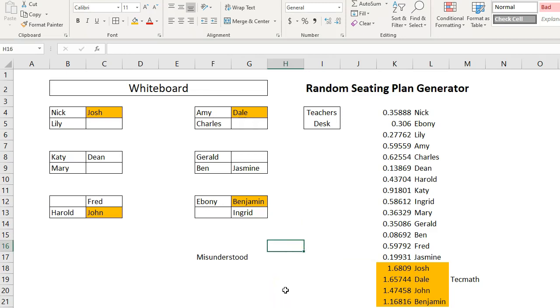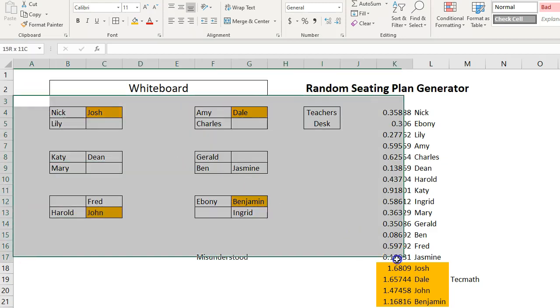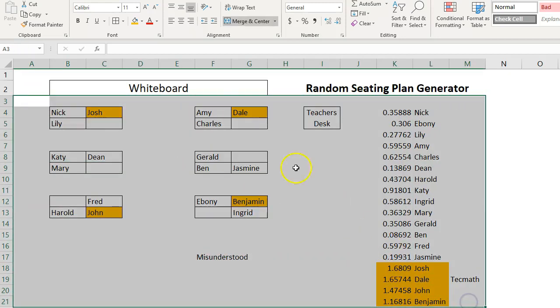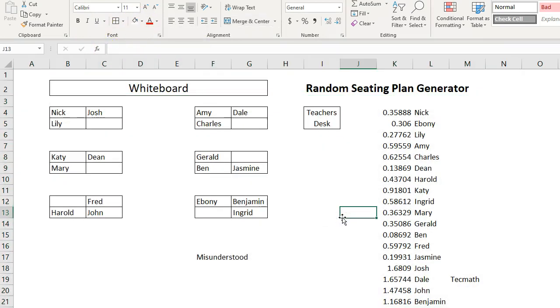Just to clean things up a little bit, we really want to get rid of these orange colors. Otherwise, when students see what you're doing, they're going to pick up on it. They're going to go, why am I one of the orange ones? And that's something that you really don't want to talk about. So we just highlight the whole lot and make the background white. So then it's not so obvious.